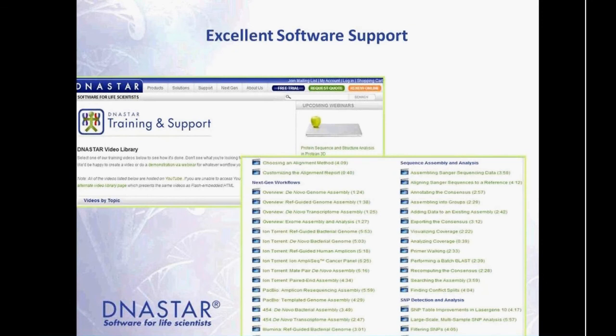So our software, in addition to being powerful, is also supported very well. If you go to our website, there is a support section, and under training and support, we have webinars like we're doing today that we post on our website on a variety of different topics. And then we also have shorter training videos that can be several minutes in length. The training videos can be next-gen workflows or just basic priming, cloning, sequence editing. And again, if you have questions, you can refer to some of these videos, and then also just contact DNASTAR through email or phone.